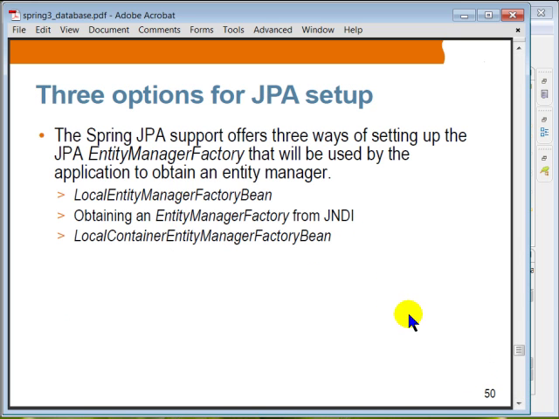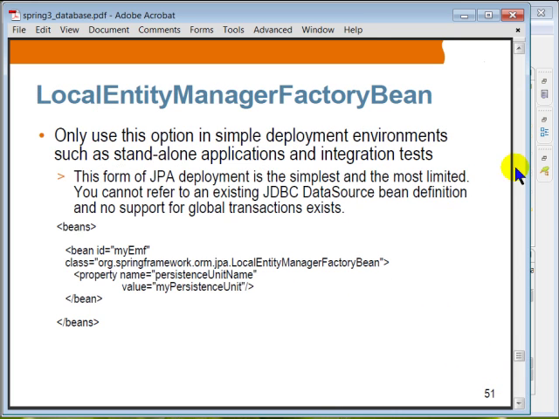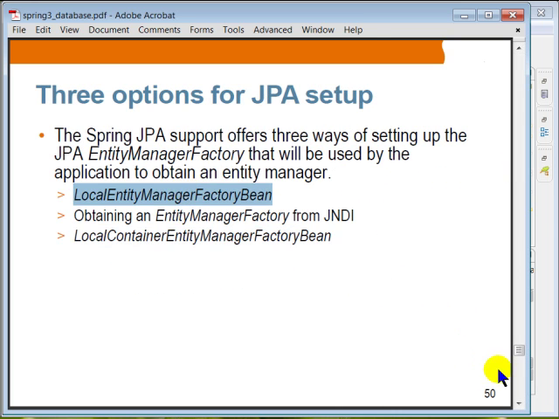Okay, so Spring JPA supports three ways of setting up the Entity Manager Factory that will be used by the application to obtain the Entity Manager. So there is LocalEntityManagerFactoryBean, and you can use JNDI to get the Entity Manager Factory object, or LocalContainerEntityManagerFactoryBean. Okay, so typically you're going to use this LocalContainerEntityManagerFactoryBean. So this is the first case. This is this guy.